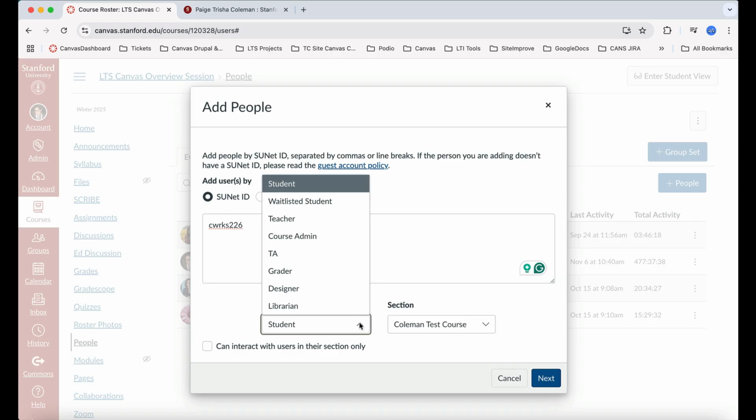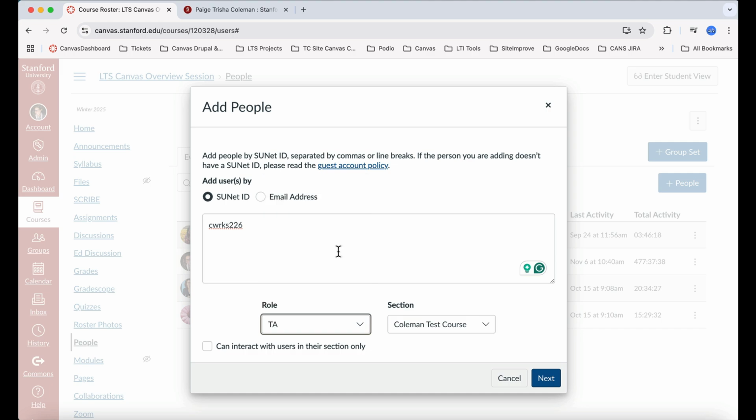You should never manually add someone to the teacher or student roles for official courses. Teacher is reserved for those officially listed on Access, and student is for officially enrolled students. Auditors must always be added as observers. I'm selecting TA for the purposes of this tutorial.